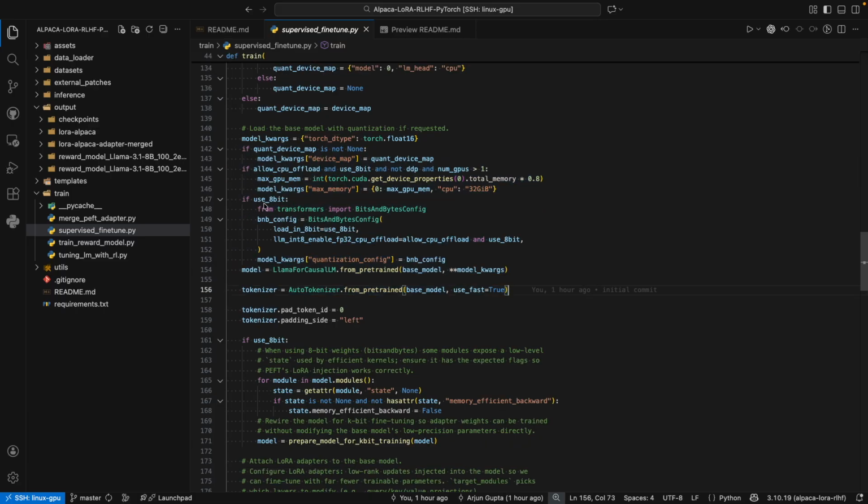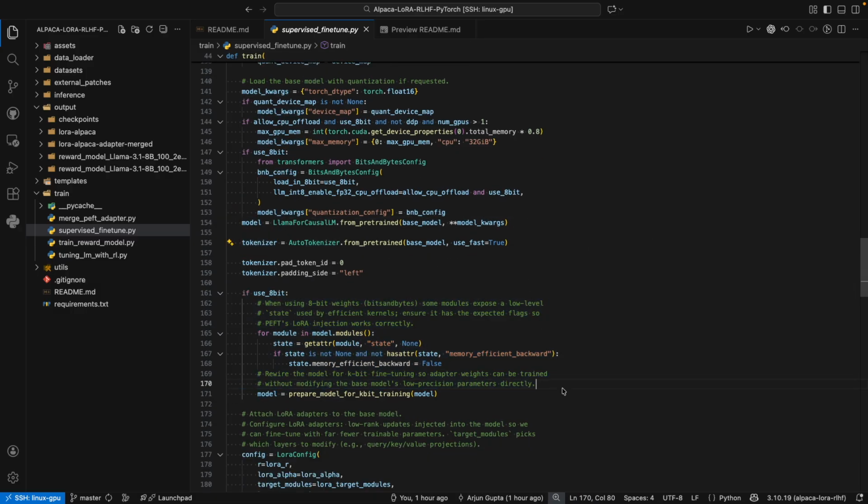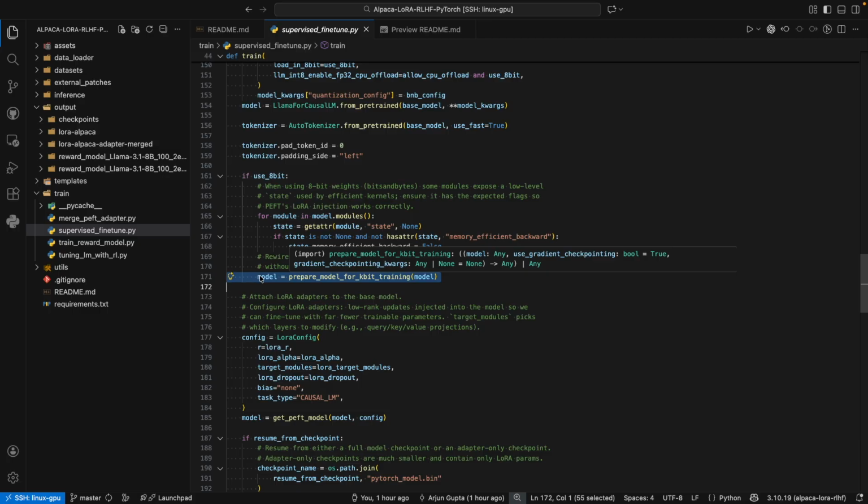Loading the model, we use an 8-bit configuration. So the BitsAndBytes config is what we are using to set it up. Now we have the model and the tokenizer ready. And since we are using 8-bit, we are preparing the model for 8-bit quantization.